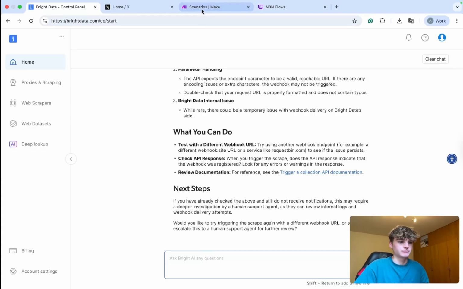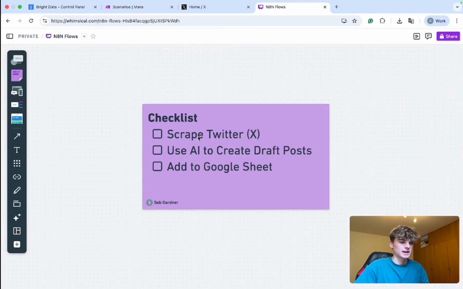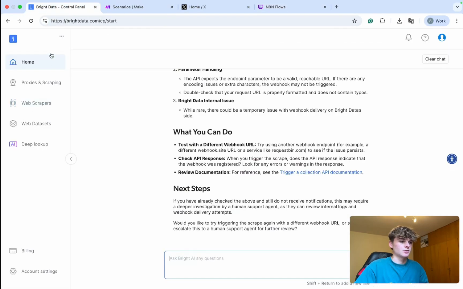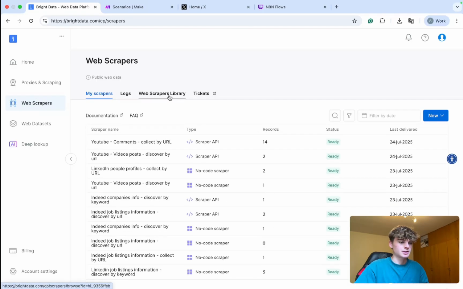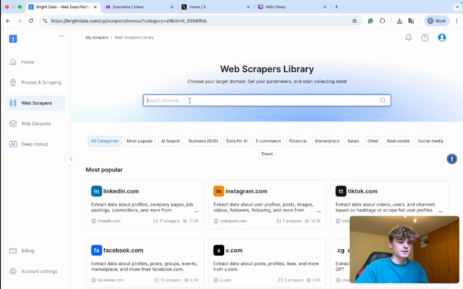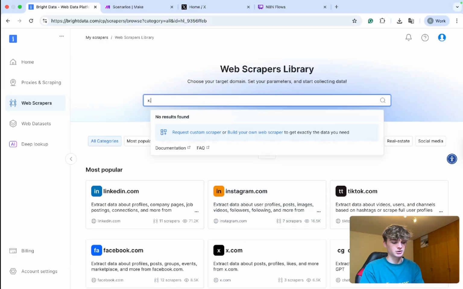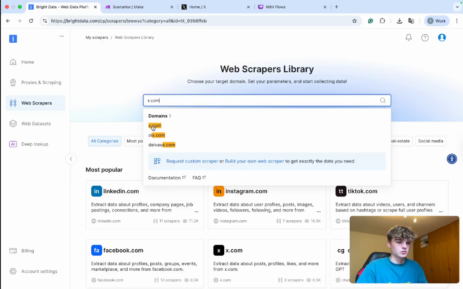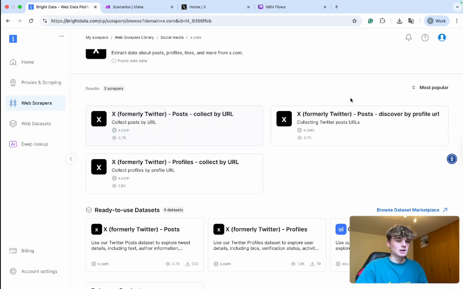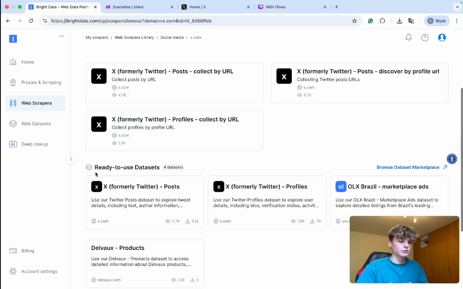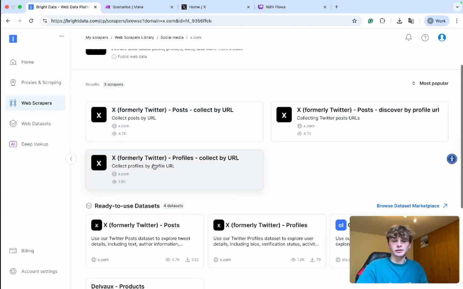So to get started, I guess if we go back here, I need to scrape Twitter, right? So let's go to Bright Data, and I'm going to go to Web Scrapers, then Web Scrapers Library. Then you can find x.com here, or you can just simply search x.com, and it should show up. There we go. Now we have 3 different built-in scrapers. You can do ready-to-use datasets, but these cost a bit more money. They're pre-scraped information, and more information is always added to this big database that Bright Data has.